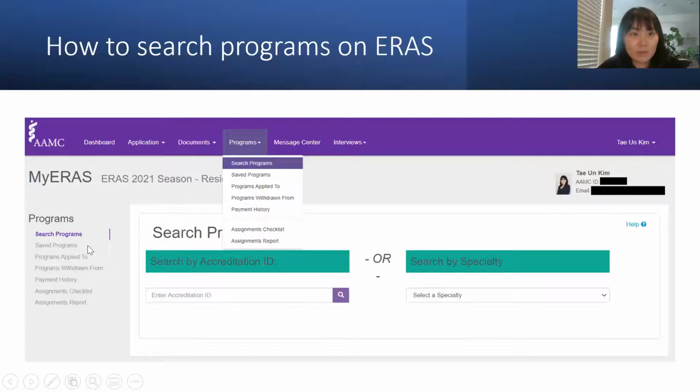Just a word on how to search programs on ERES. Obviously, the easiest way to research a program is to Google the program and go on the website, because usually most programs will have a wealth of information about their program and curriculum available online. But you can search them in ERES as well. The amount of information you'll find on here is limited. It's usually just who the program director is, a telephone number, the PC or the program coordinator.